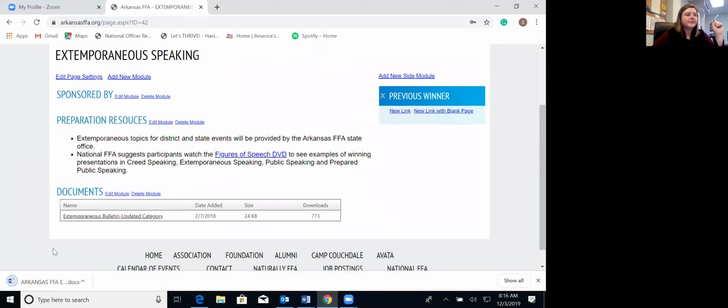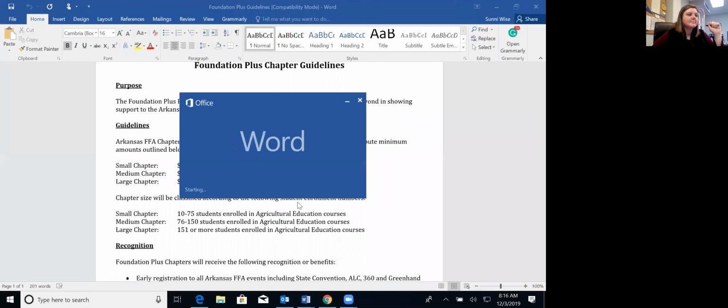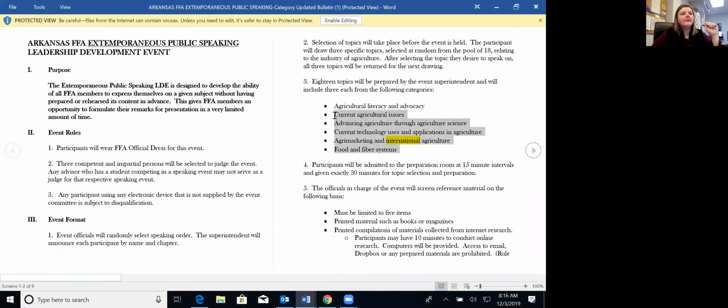So let's pull up this bulletin. Here it says 18 topics will be prepared by the superintendent and will include three questions from each of the categories. There've been questions about whether our office was coming up with questions. No, that relies on each sub area to create their own 18 topics. Now these are vast categories, so the questions could be endless, but these are the 6 categories that the questions could pertain to. But your individual sub areas are responsible for that.